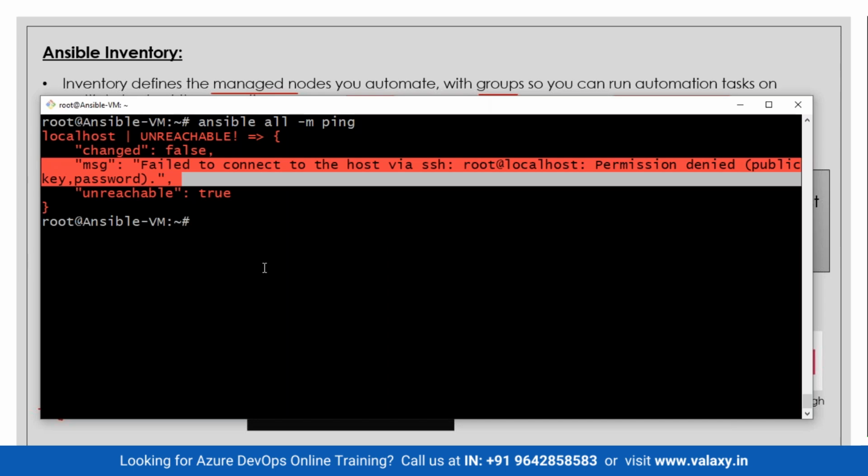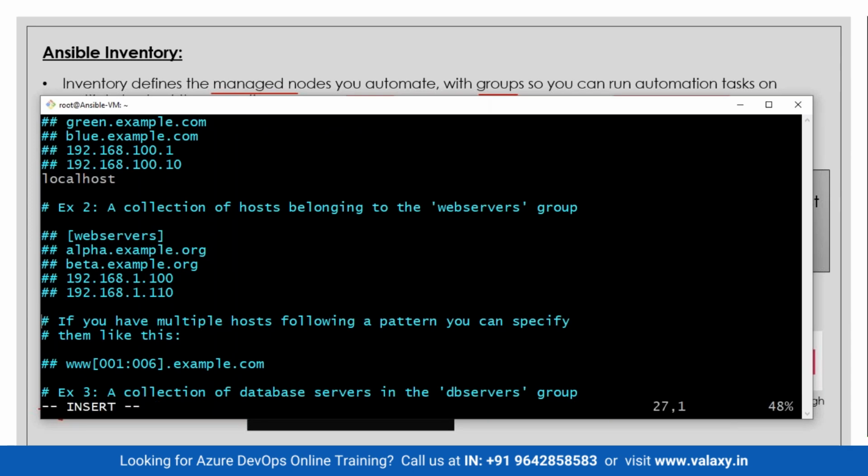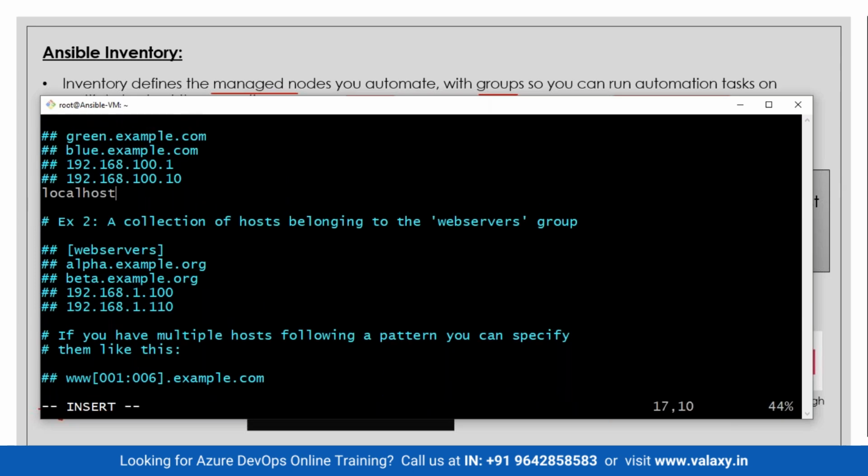So my host machine has a user ID and password, guys, correct? It is not that you can directly connect to my machine. You need to provide the user ID and the password for connecting to the machine. How do you do it? In such cases, you need to go back to the host file, that is /etc/ansible/hosts, come down to the localhost where you have defined the localhost, and over here we need to define some host variables.